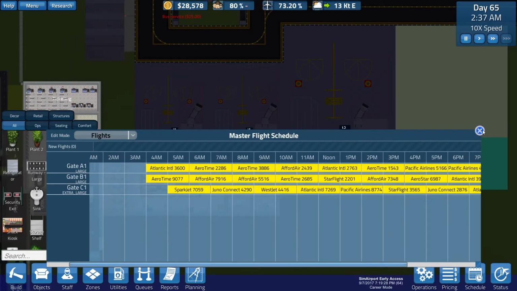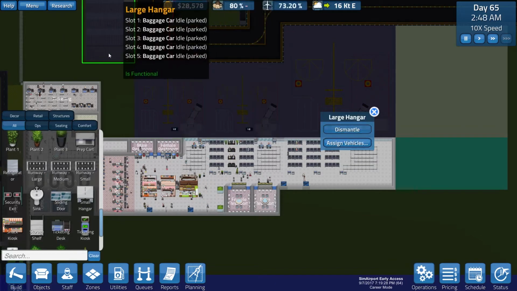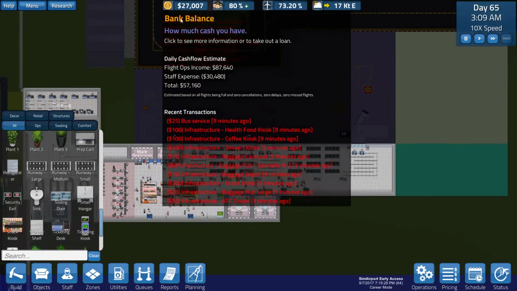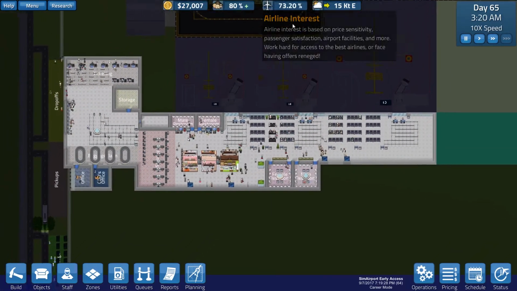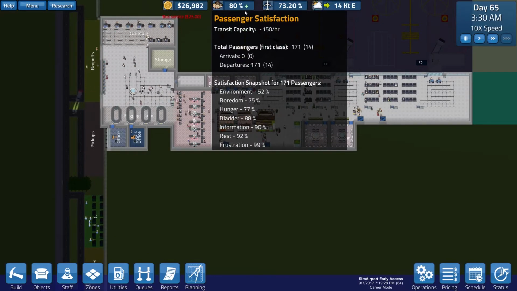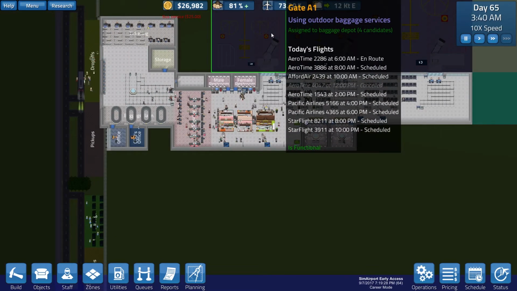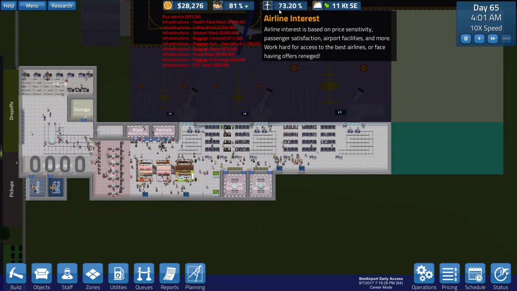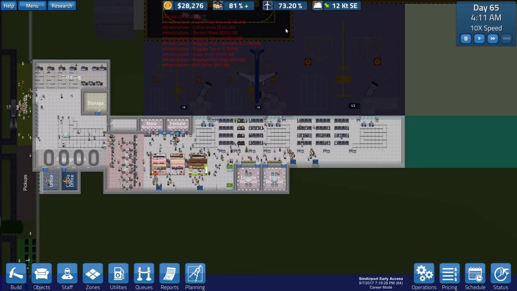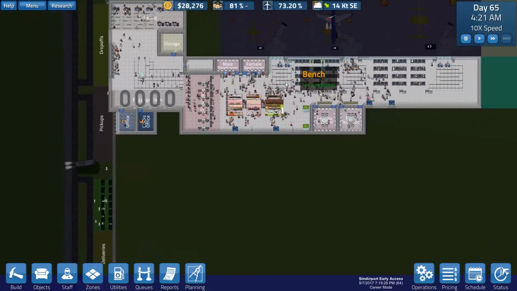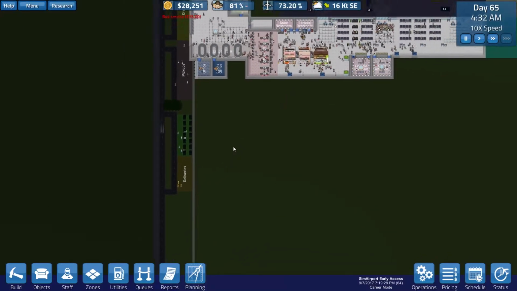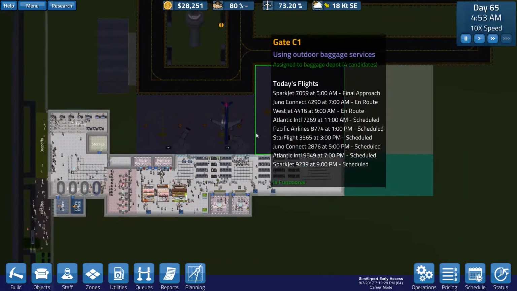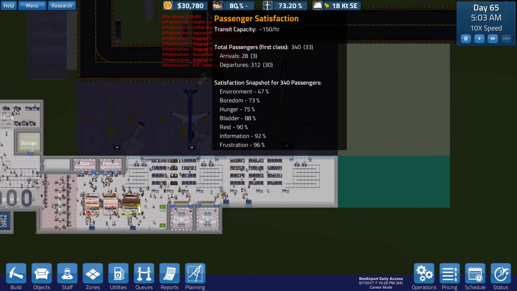Keeping it on time, or keeping it full. That cost me quite a bit of money to lose them, though. That really pissed me off. I hate it when they drop, and I'm not really sure why. My airline interest has gone down a little bit. My passenger satisfaction has gone up. I think the complaints from missing the flight didn't help, let's put it that way. Not sure, though. I guess maybe if my customer satisfaction is low, they're not going to be real happy.